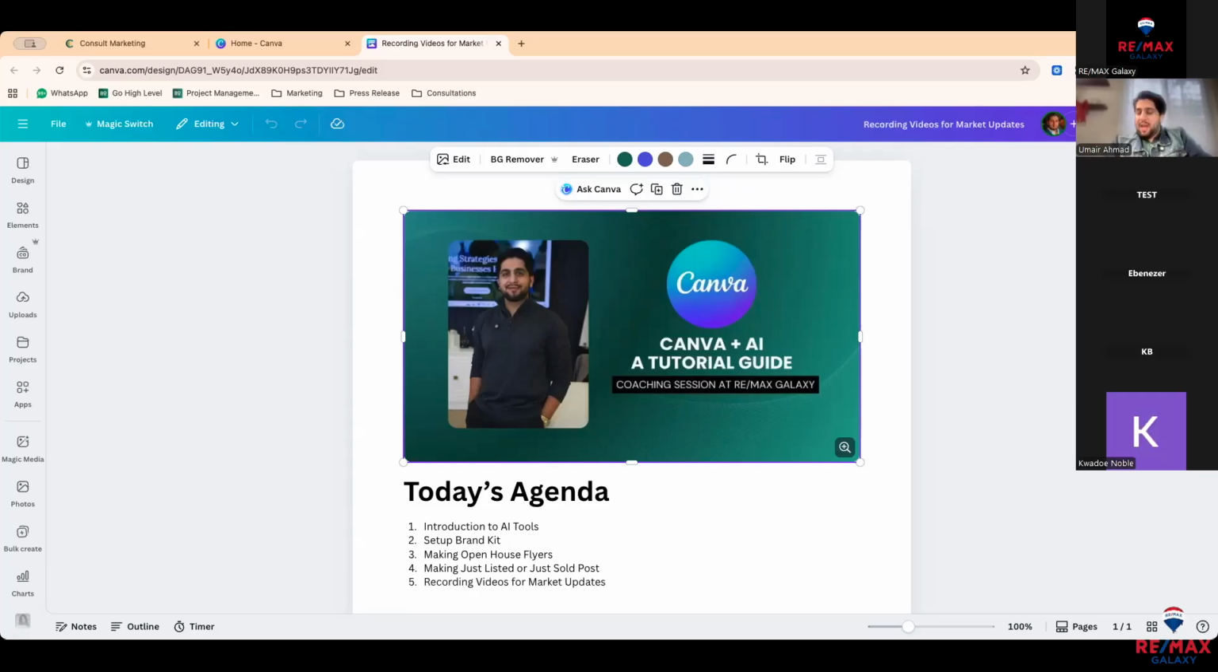And today we're gonna talk about some AI tools that Canva has. These AI tools will help you to be more efficient and actually solve a lot of problems that you might be facing as a beginner designer, right?